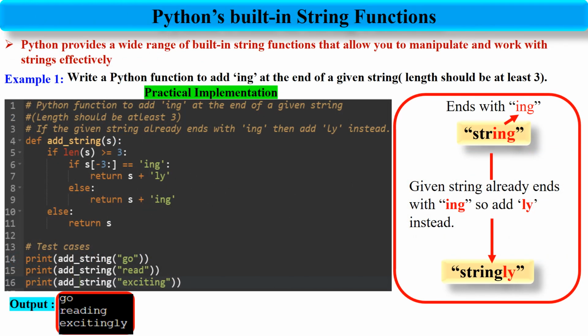Python provides a wide range of built-in string functions that allow you to manipulate and work with strings effectively. Let's now see some practical implementation of the most commonly used inbuilt string functions. Now, look at example 1.